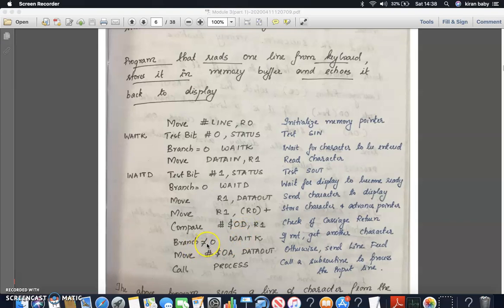Next you are going to check if the branch is not equal to 0. If branch is not equal to 0, then wait K. That is, you're continuing with the reading process. Now if it is loaded with the 0D character, then it means that you have to move the line feed and move to a new line. So you have to move the hexadecimal value 0A to data out to indicate that your printer head has to move to a new line.